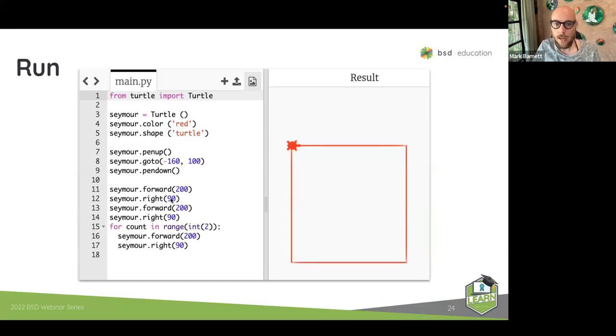However, when we turn right, the value here for 90 isn't a pixel value, but a degree value. So this is where it takes a little bit of learning to figure these things out. What do the different values mean for the different functions? So we turn right, that puts us right here. Line 13, we're going to move forward again, which would bring us all the way down to here. And we'll turn right again, which makes us face this direction.